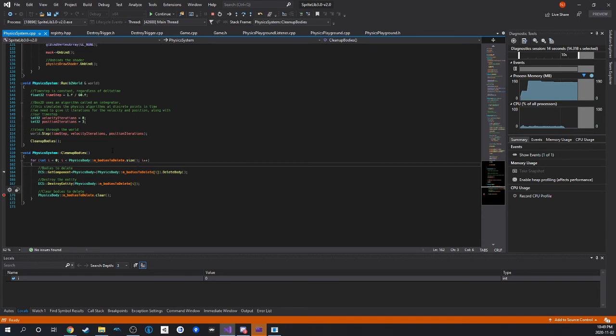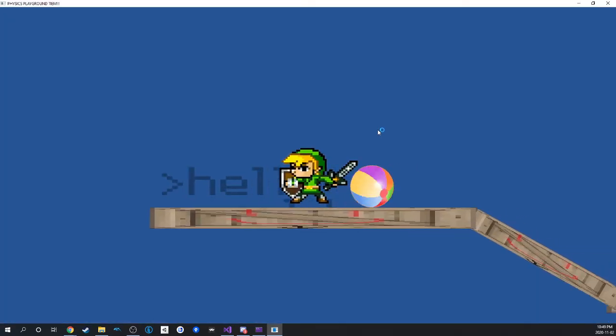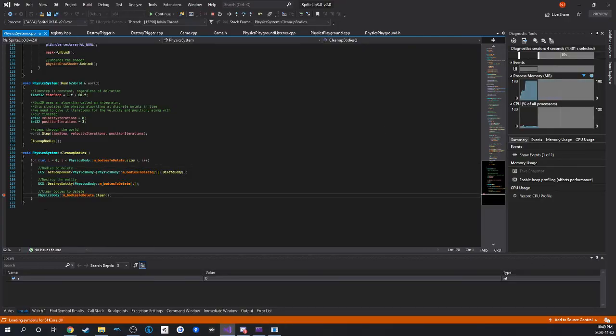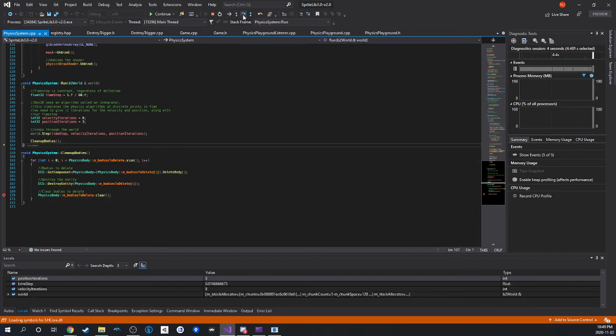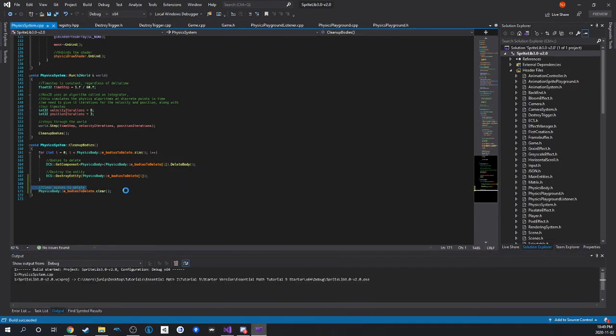Weird, that should be clearing. Let's check this. So bodies to delete, 1, 6. Bodies to delete, size 0. Oh. That should not be during it. Jeez. That's a big error. Make sure to fix this.